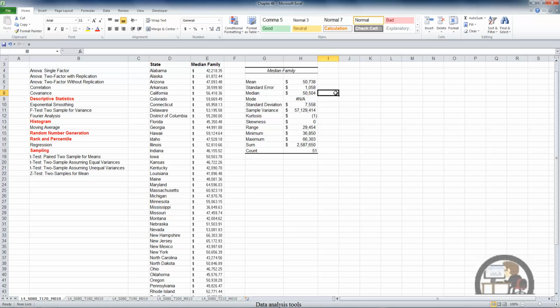We get an array of statistics that include the mean, which is the average, the standard error, the median, which is the value in the center of the data, the mode, which is the most common, and in this case it's NA because all of these are discrete values and none of them show up more than once. The standard deviation, the sample variance, the kurtosis and skewness have to do with the shape of the curve that's created when you plot these values. We have the range, which is the difference between the high and the low, or the maximum and minimum value, which are also displayed. We have the sum of all the values, and we have a count of the data points, which includes all of the states, plus Washington, D.C.